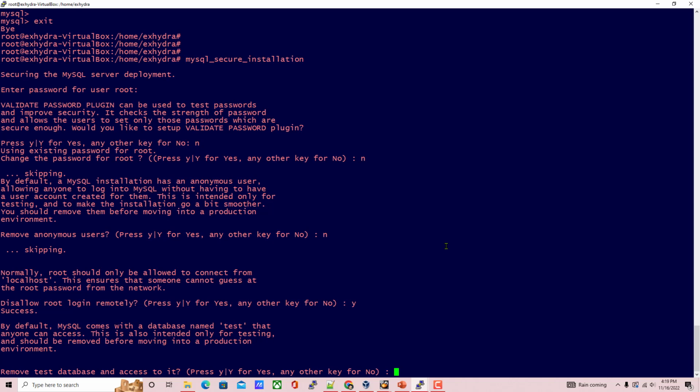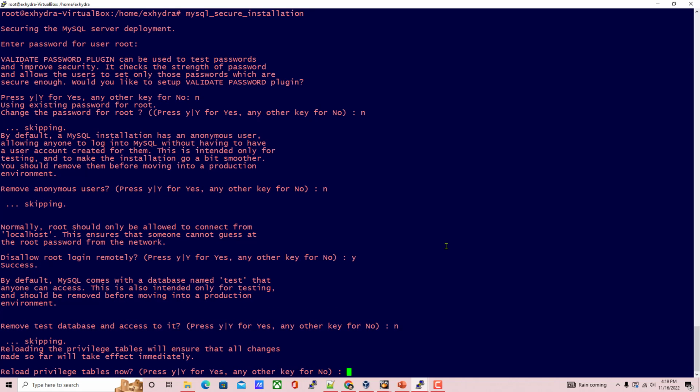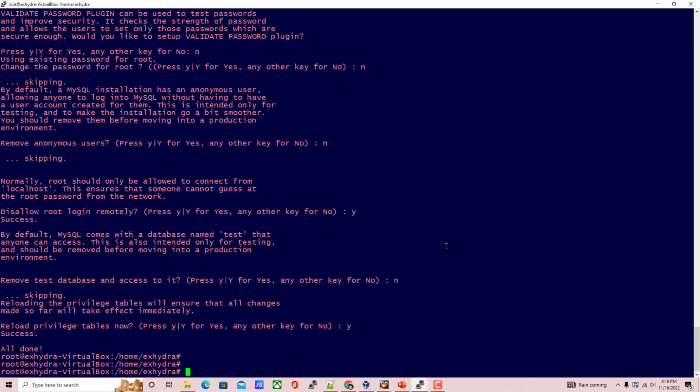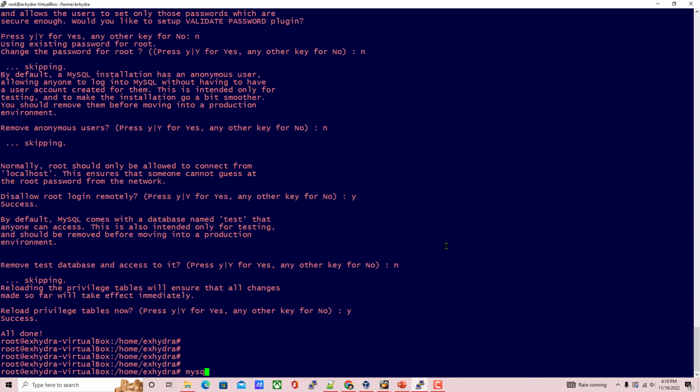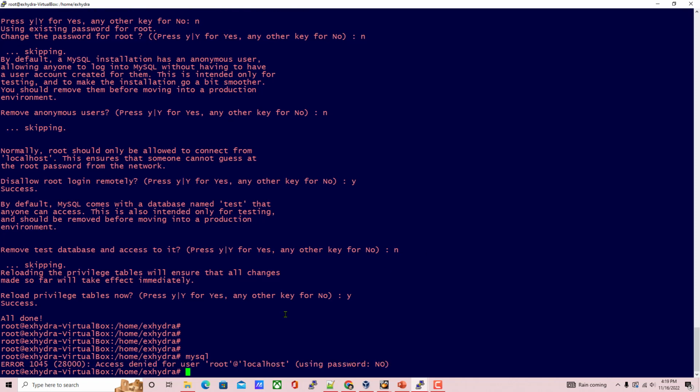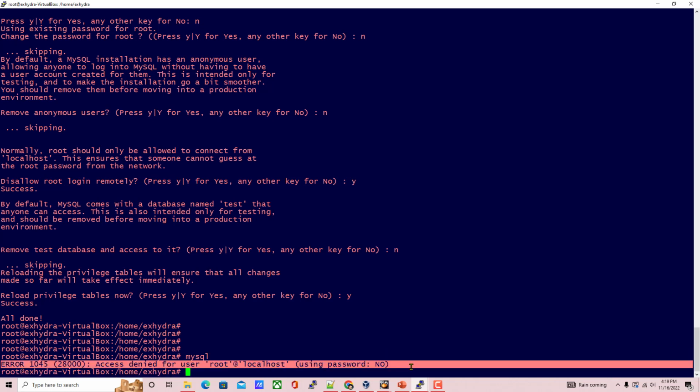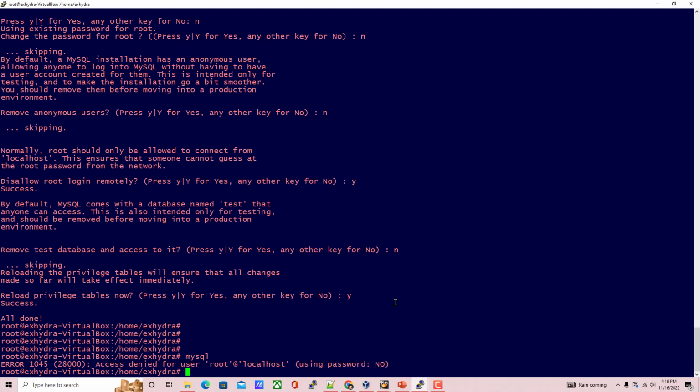Now it's asking for removing the test database, so I'll say no. Reload privileges, yes. Now it's done. Okay, now if I try to log into MySQL, it says error 1045, access denied for user root at localhost. Okay, why does this happen?